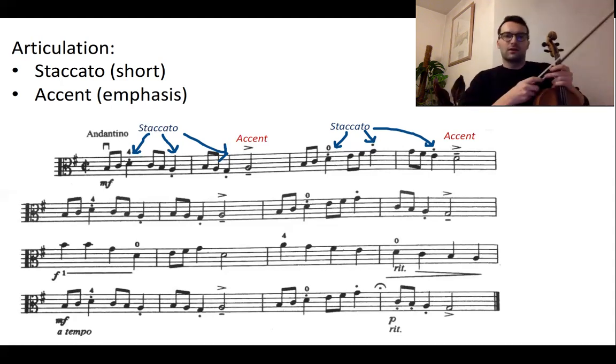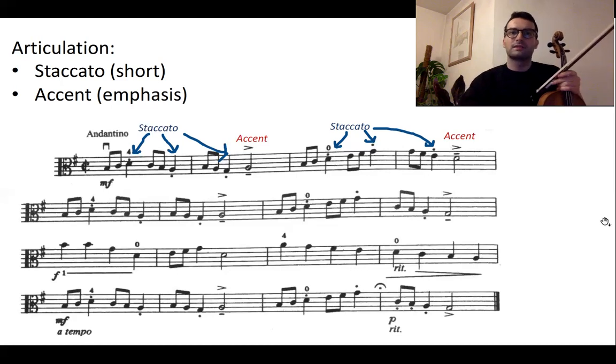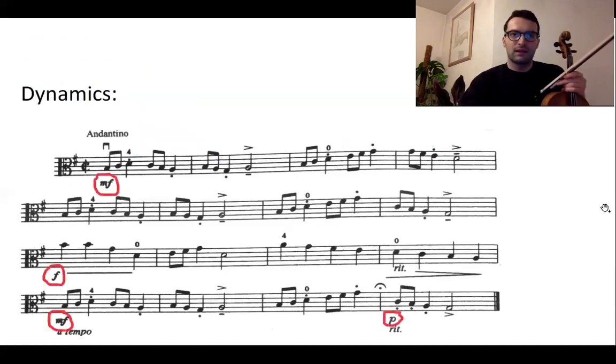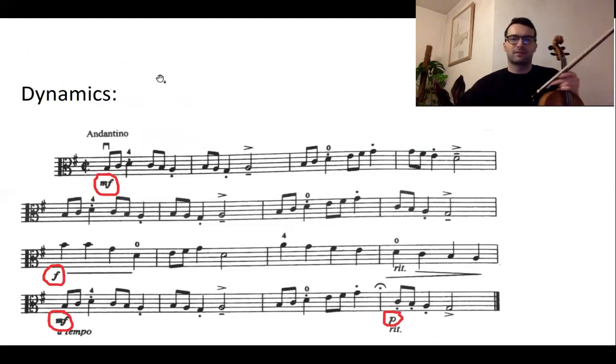Very good. So that's all we need to talk about with the articulation in this piece. Let's think about the dynamics now. As you can see, we start off mezzo forte, which, as you all know, is kind of medium loud, moderately loud. And then we carry on with that for the first 2 lines. And then in the third line, we go to forte. And then in the last line, we go back to mezzo forte. And then just in this last bar, we do piano.